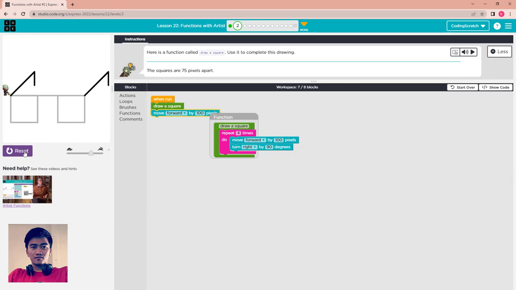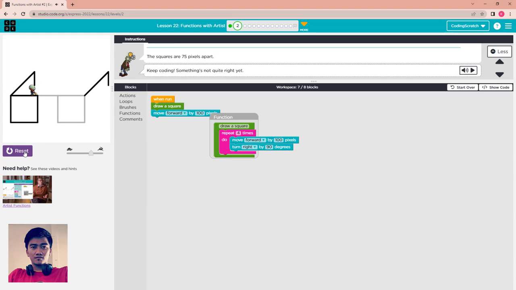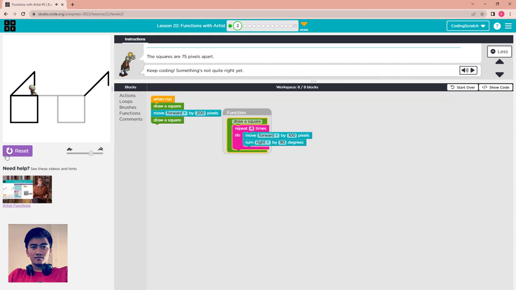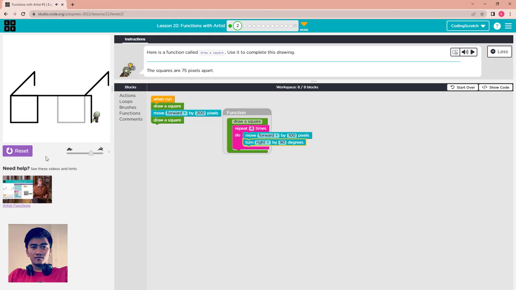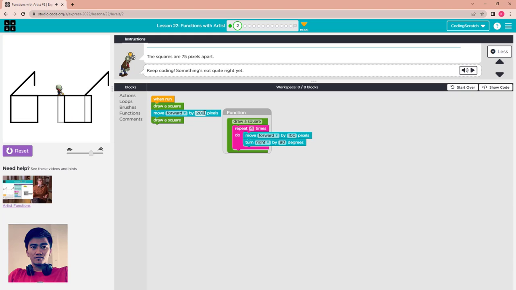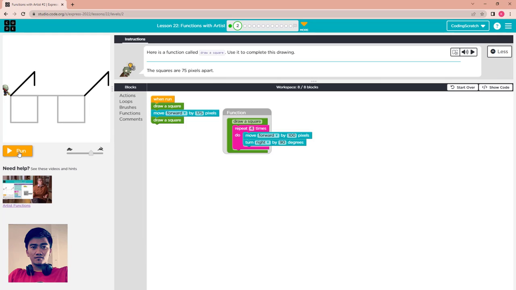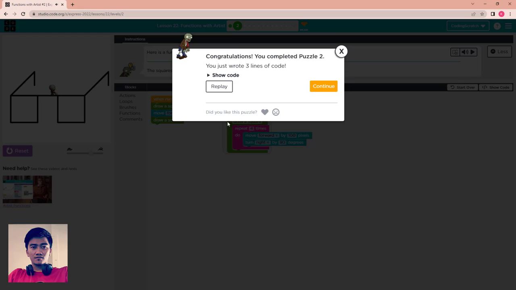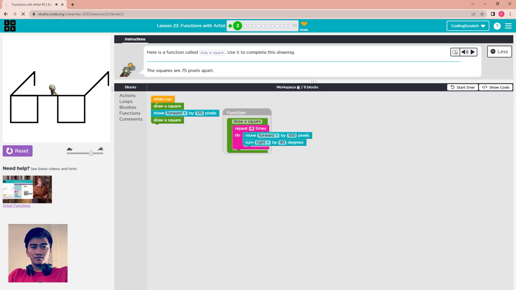Let's try. Okay, that should be 200 pixels, and after that I call this function again, called draw square. Okay, like that. Oh no, this one should be 175. Okay, that's complete. Continue.